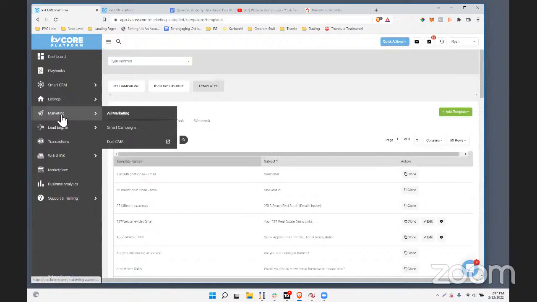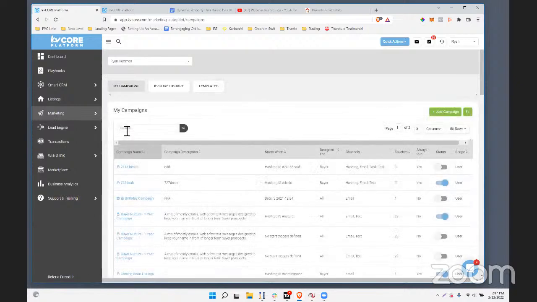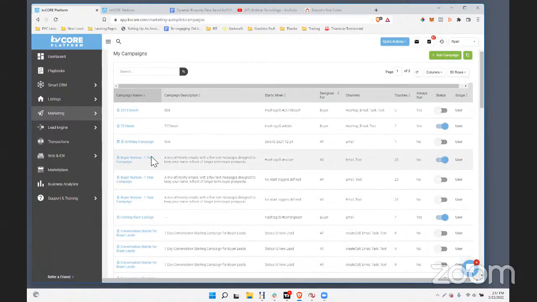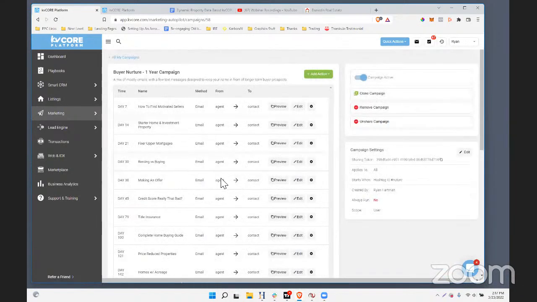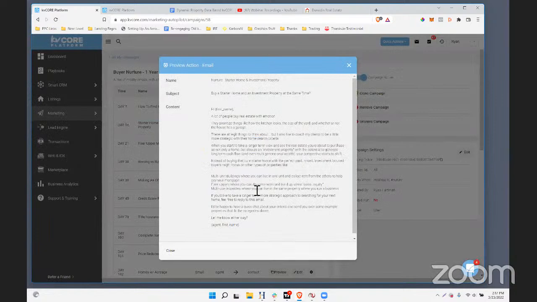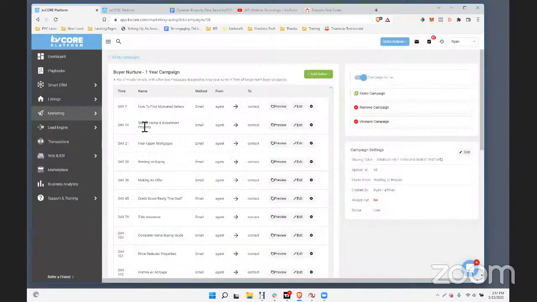So then, now that we've got a couple of templates created, we'll go into our smart campaigns. Again, I'm just going to enhance an existing campaign. You could always start fresh with this. So I'll go to Buyer Nurture 1-year campaign, and then we'll go to Add Action. I actually had starter home and investment property in this. Now that I remember, it talks a little bit about living in one unit of a multi and then renting out the other. So good timing might be to put this like 2 days after that.